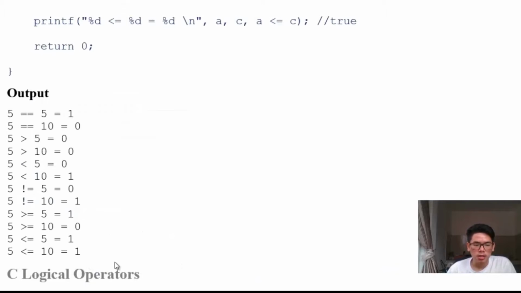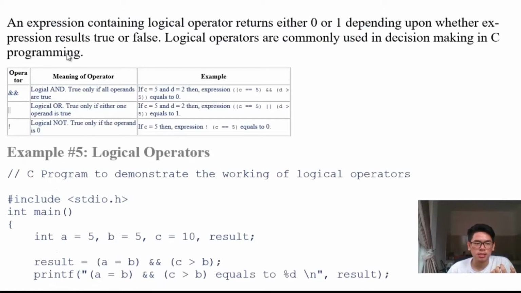Now we have another operator, which is logical operator. What are they? An expression containing a logical operator returns either 1 or 0, depending upon whether the expression result is true or false. So it's quite similar to the relational operator which we had just looked at earlier. Logical operators are commonly used in decision making in C programming. So we have ampersand and ampersand. This is a logical AND.